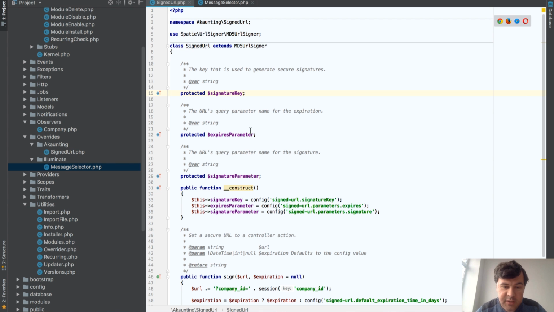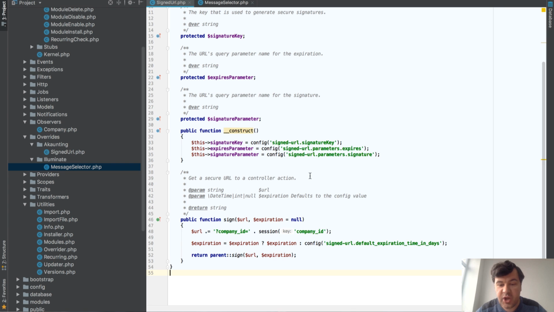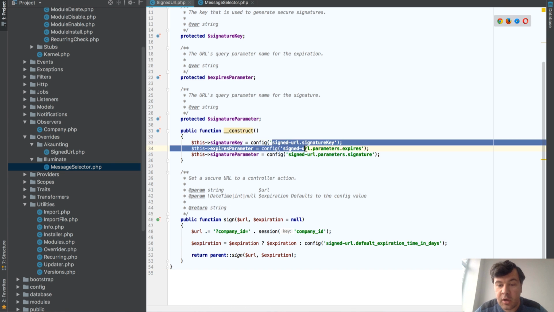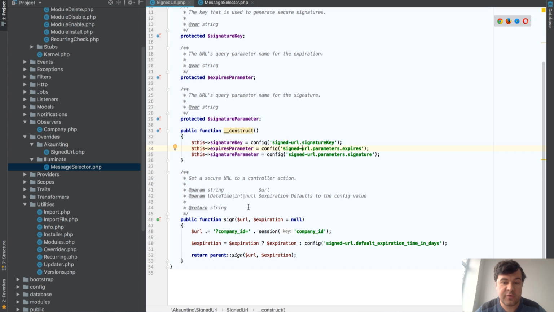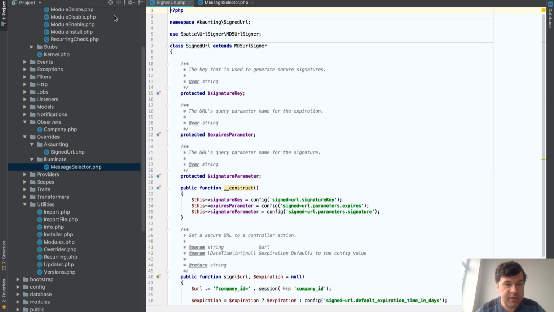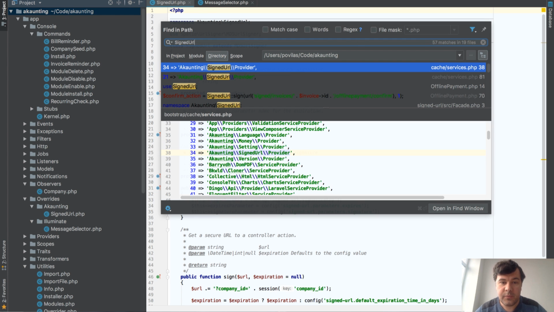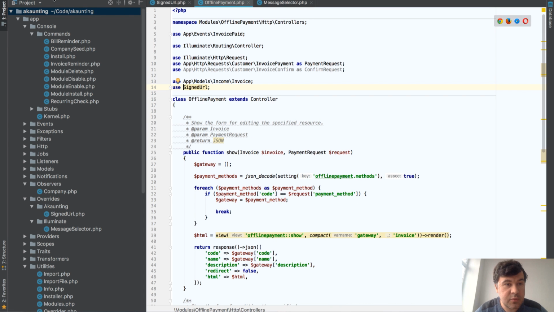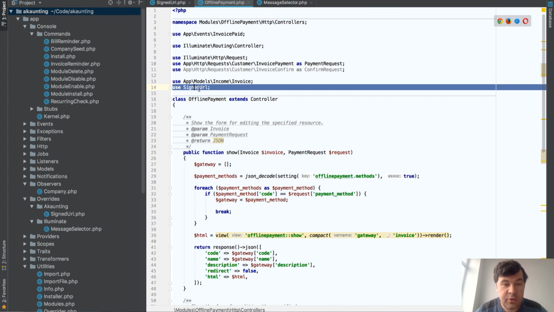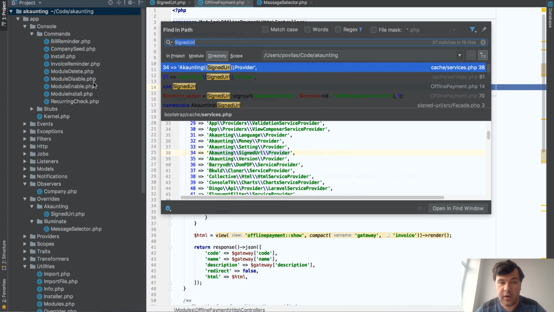So with this pattern, they change, for example, for signed URL, as I understand, they apply their own logic for expiration, for signature, for key, so configurable variables instead of core Laravel stuff. And if we search for signed URL in our project, you would see some caching, offline payment. So offline payment class, which is inside of modules, uses signed URL. Signed URL is part of core Laravel, but in this case it doesn't use the core Laravel. Instead it uses overrides thing.